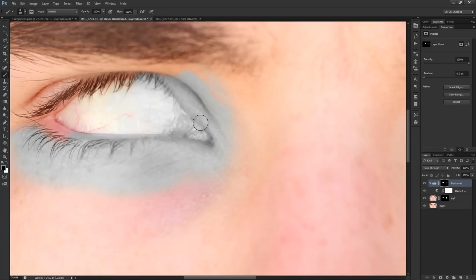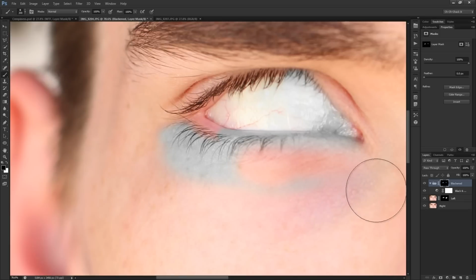Alright, so I just did that real quick, and I'll go ahead and do the same thing to the other eye, switching to black and getting rid of all this area over here. And again, switching back to white to bring this back just on the eye right here.